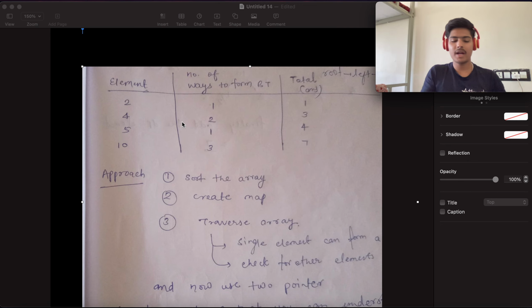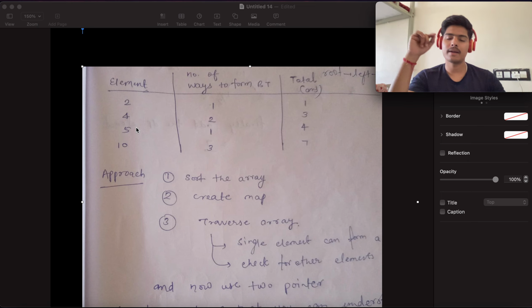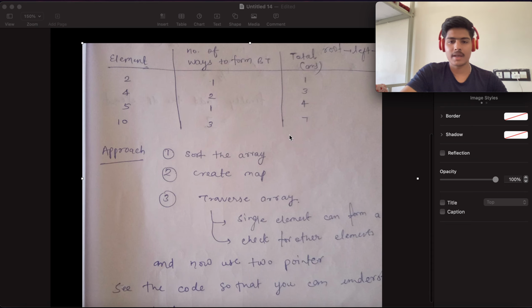First, 4 can make a separate tree and 4 can also make the tree 4, 2, 2. So we have two ways to form a binary tree here. So 1 plus 2 will be 3. If we use 5, 5 can also make a single tree. 5 can't make other trees because it is an odd integer. So this will be 4, and so on, 7.